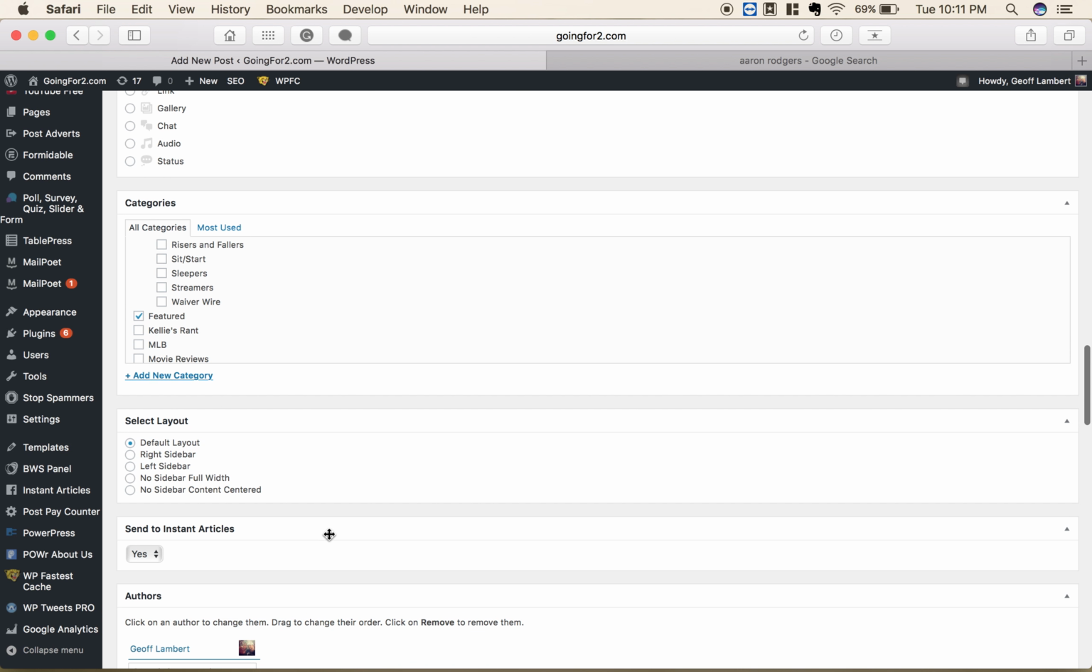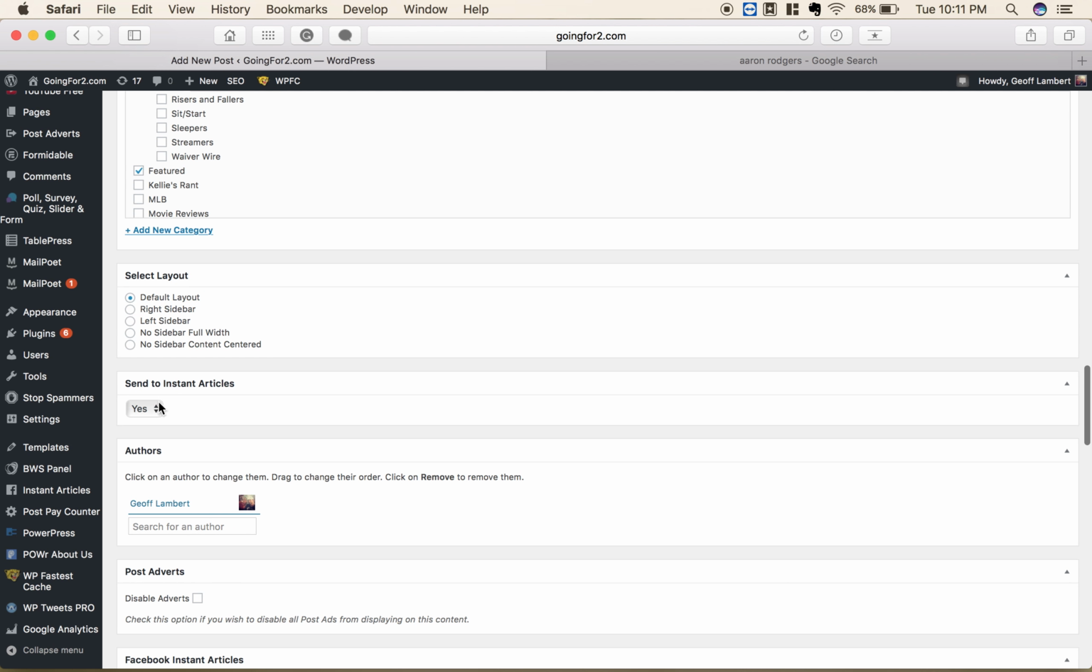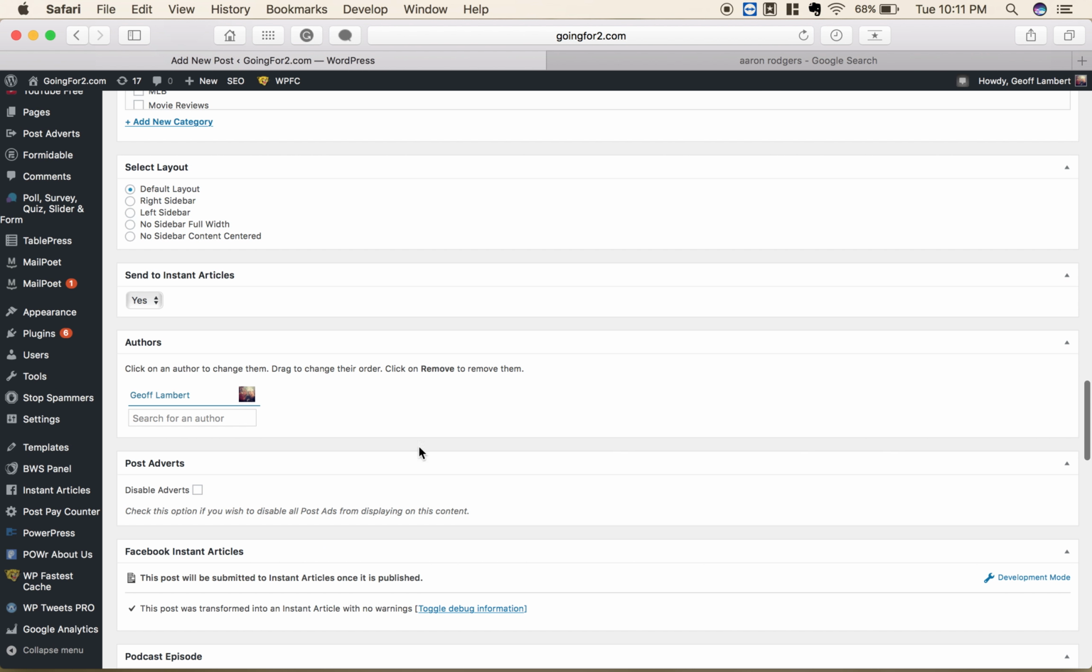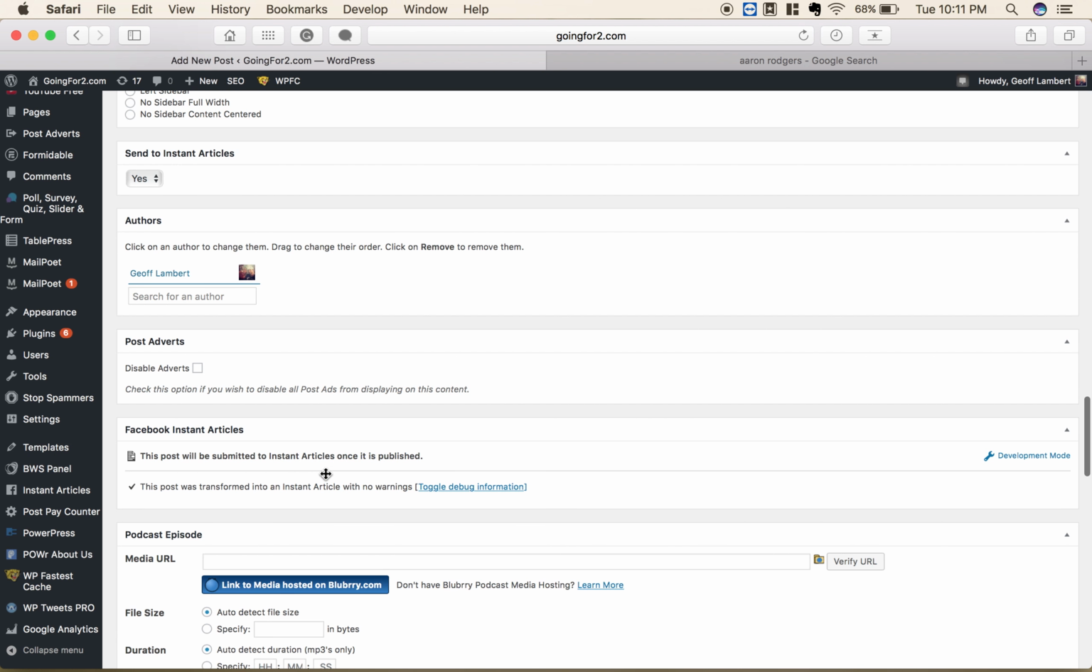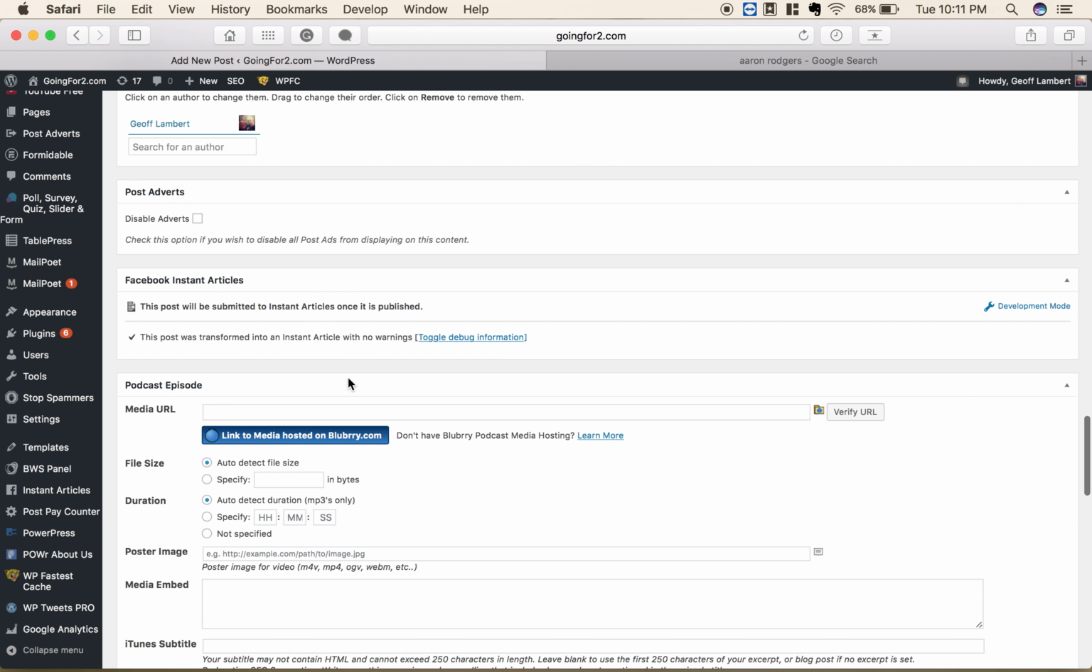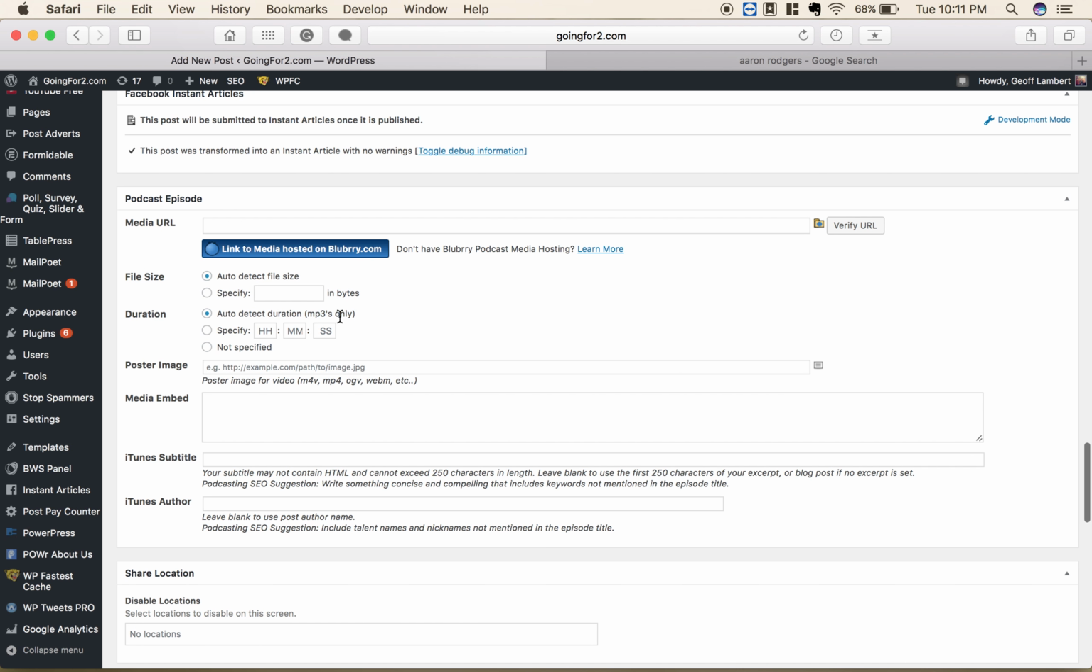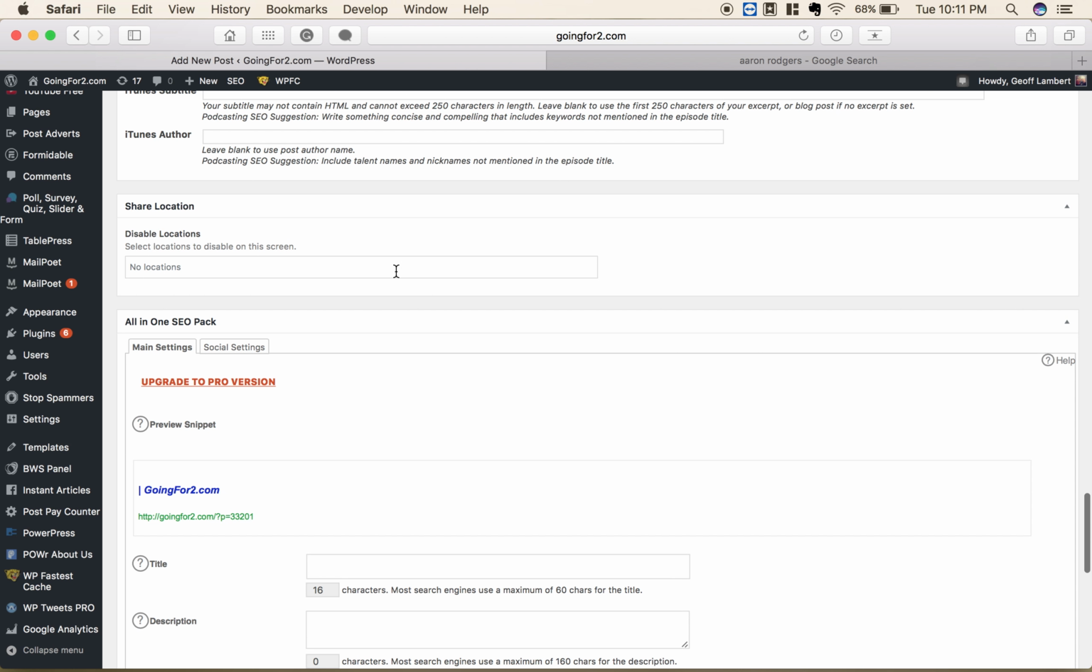Layout, leave it as the default. Instant articles, leave it as yes. It should default to that. Authors, you can leave that. Post adverts, leave that. Instant articles, don't worry about that. Pod episodes, you can leave that as well. Most of the stuff you're not going to touch. Share location, just leave that.